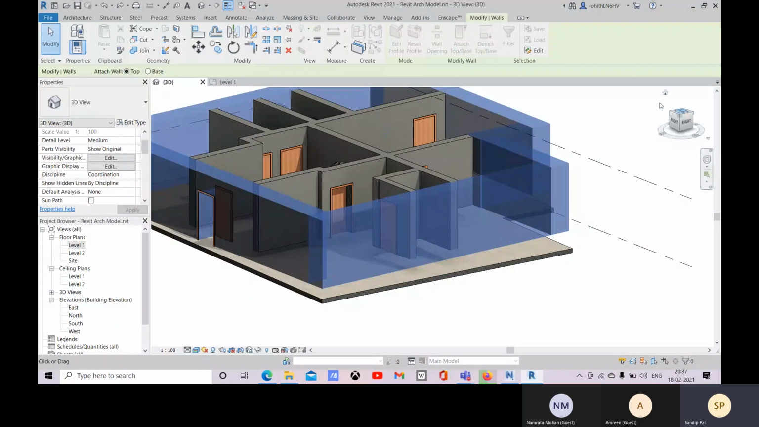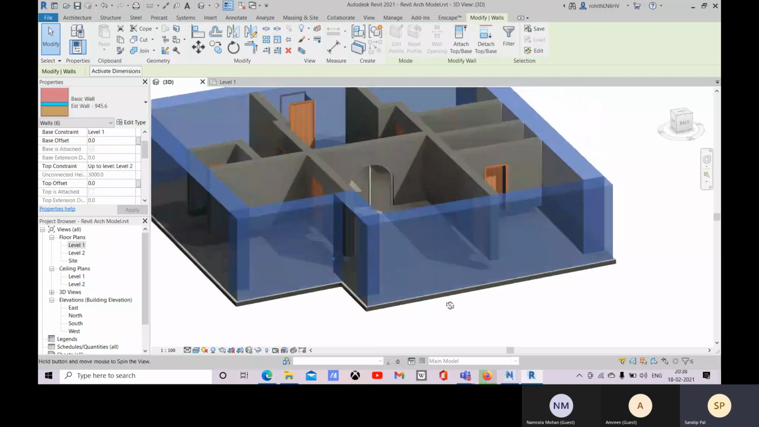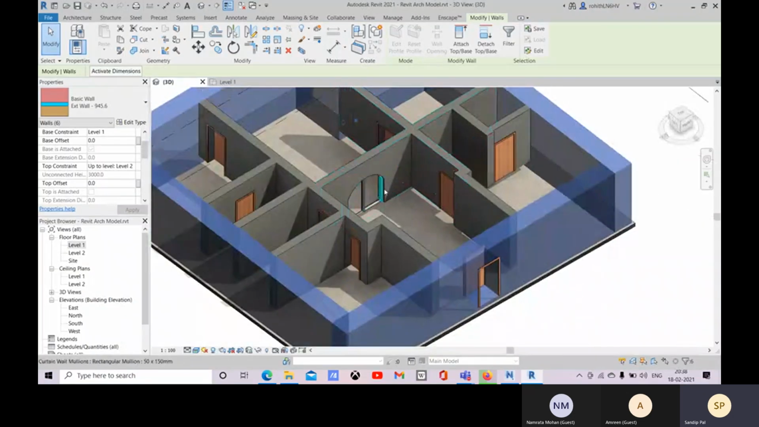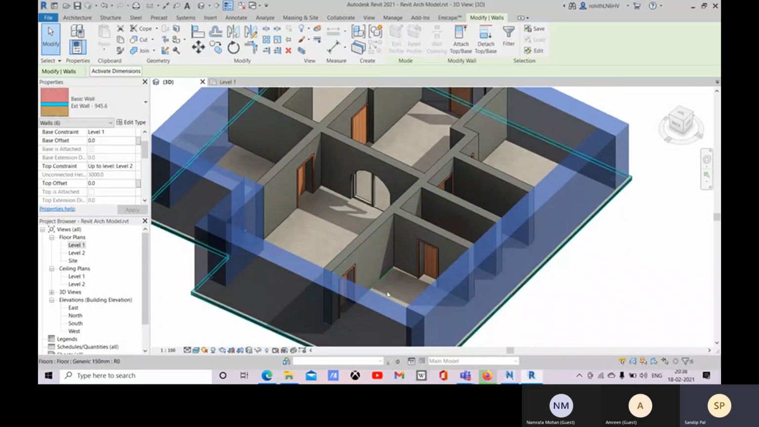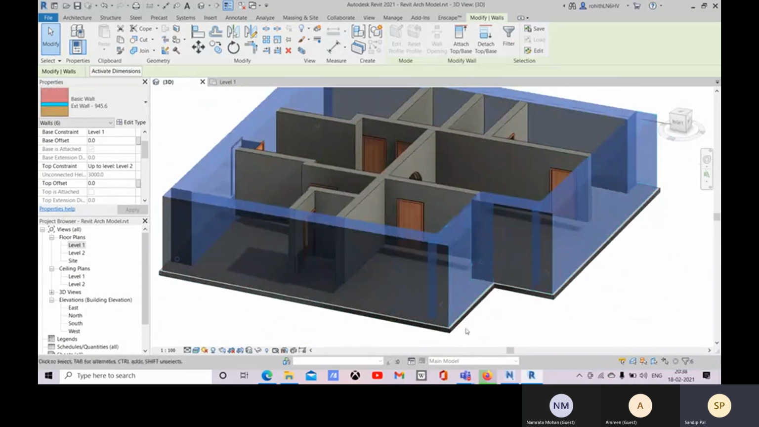Attach, go with this attach top or base. So you have to specify top or base. By default, it will be selected with top. Don't go with that. Base. And which one is the base? This one is the base. So select the base. Okay, now you can see. And for these internal or interior walls, you have to do the same. Okay, is that understood?